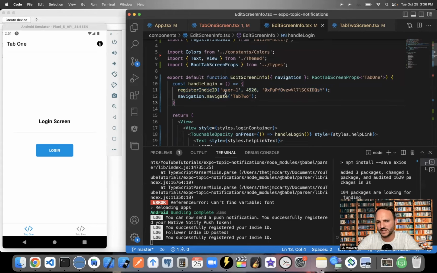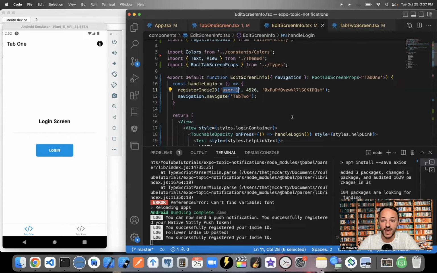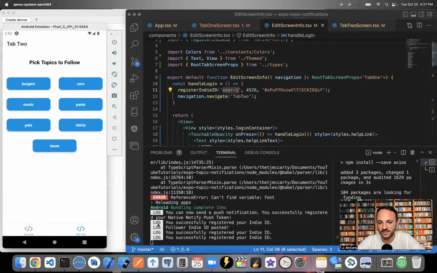And my user ID, I'm just going to say user1, user-1. But you may be using something like a universally unique ID. Whatever you've got saved for each of your individual users, you'll want to use that whenever you're registering each individual with us at the time of login. And now you'll see whenever I click login, it takes me to these topics that I've created.